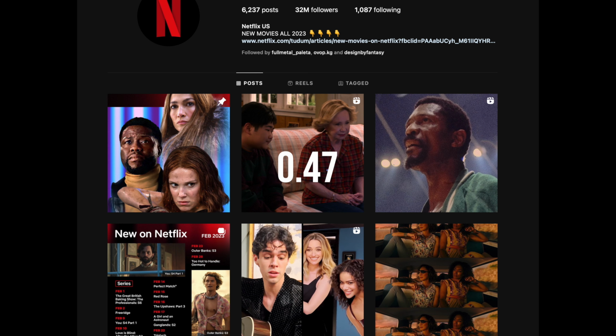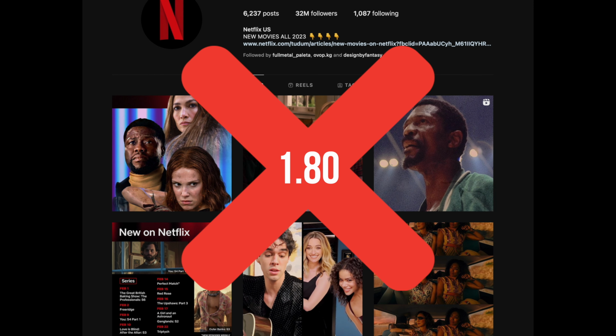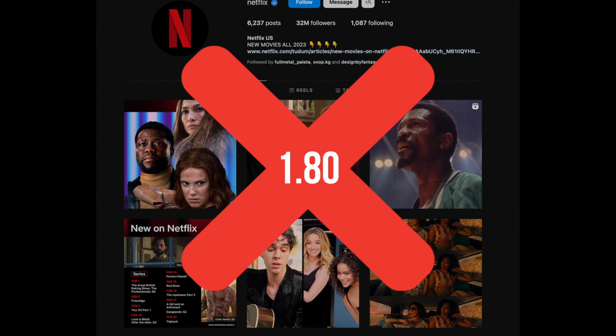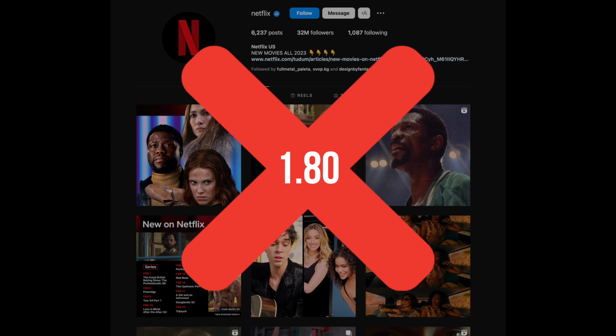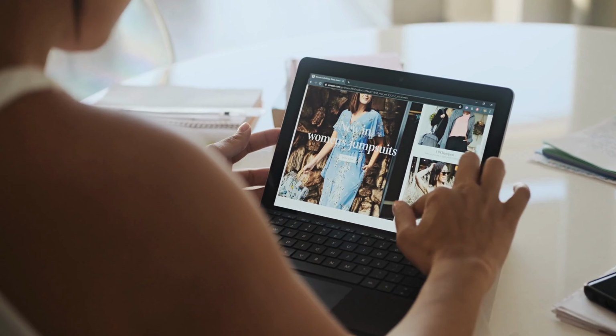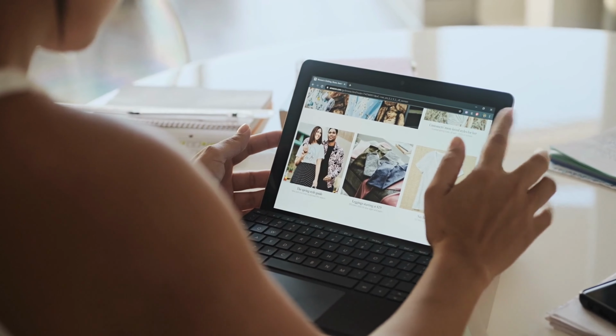On average, users only look at an image for 1.8 seconds. And this time is even shorter when it comes to advertising that doesn't fit the context of where it is displayed. So how can we use this 1.8 seconds to grab people's attention?